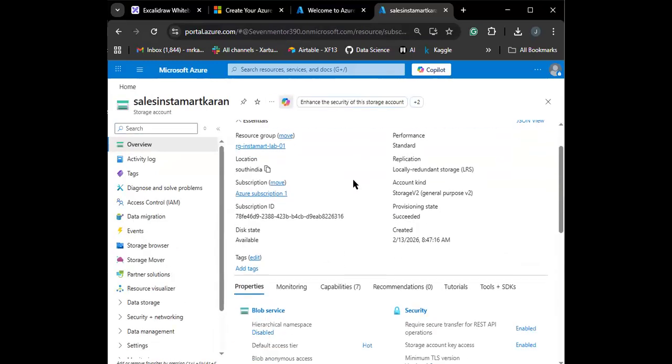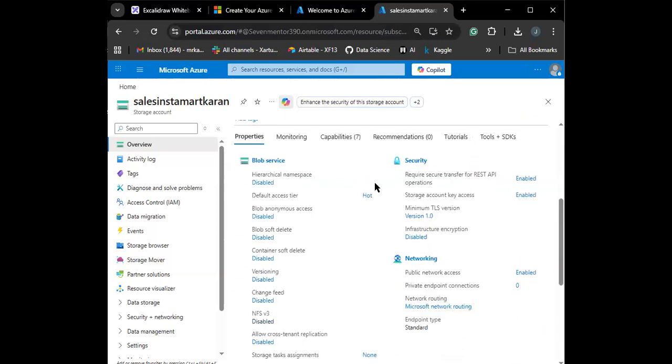Here you can see our details about when it was created. Now here you can see the blob services, and the hierarchical namespace is disabled. What is a hierarchical namespace? Can anyone explain, because I explained it in the last class, right? What is meant by hierarchical namespacing? Currently it is disabled.